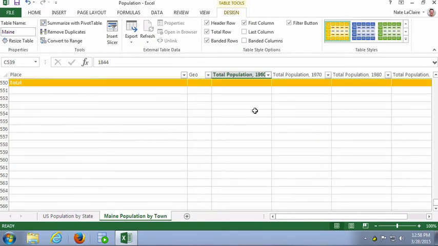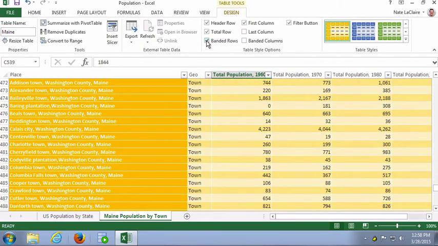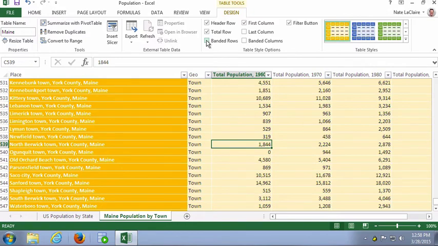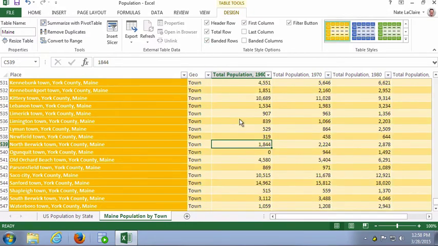Now, some other checkboxes up here. You notice banded rows is turned on. If we turn it off, you can see what that does. It makes one row darker than the next one. You can also do banded columns, which does the same thing except with columns.